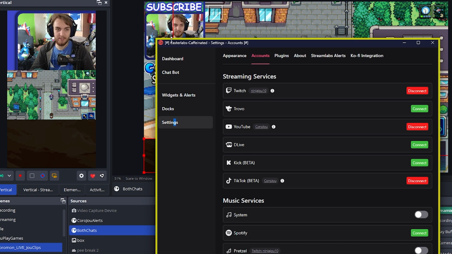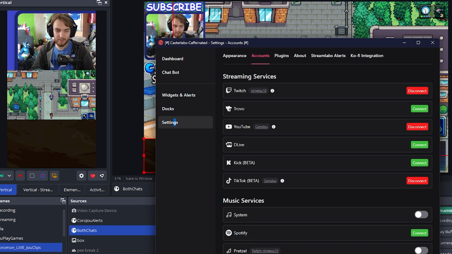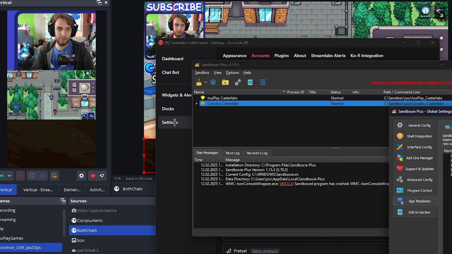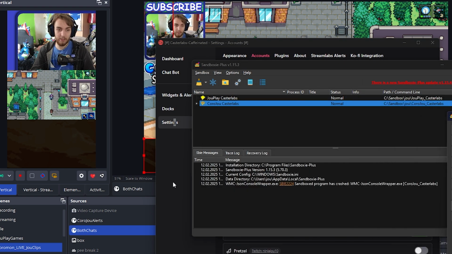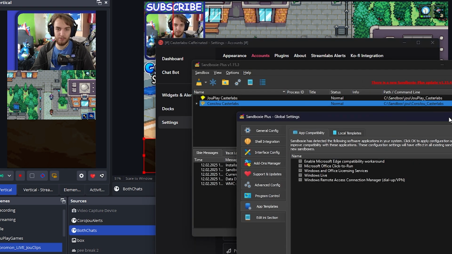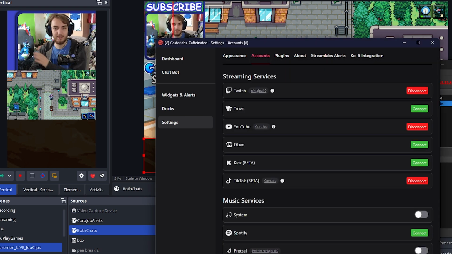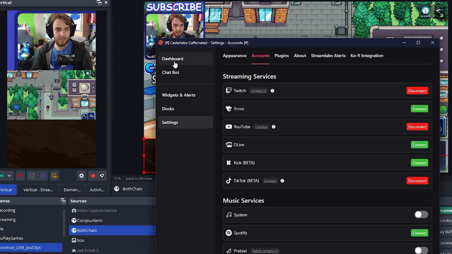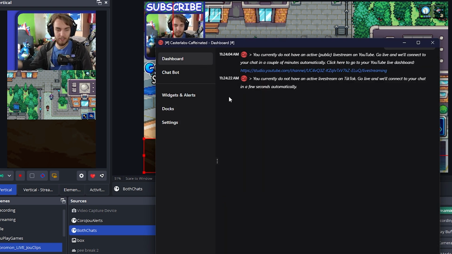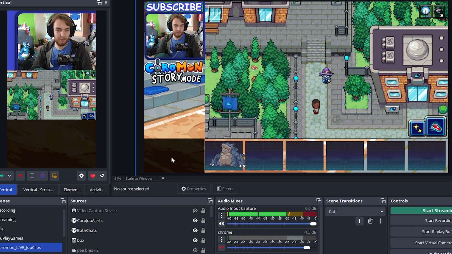The reason why it's yellow is because I have 3 different Caster Labs programs, and I use Sandbox over here to have Joe Play, CoroJou, and the main one, Ninja 10, is without Sandbox. Sandbox is basically a computer emulator type of thing. Okay, that's more technical stuff. Basically, I just use Caster Labs to connect all the stream chats. And over here, stream chats, boom, over here.